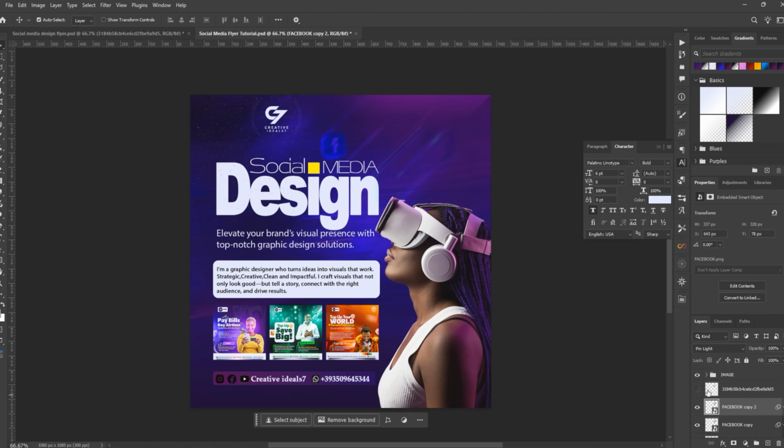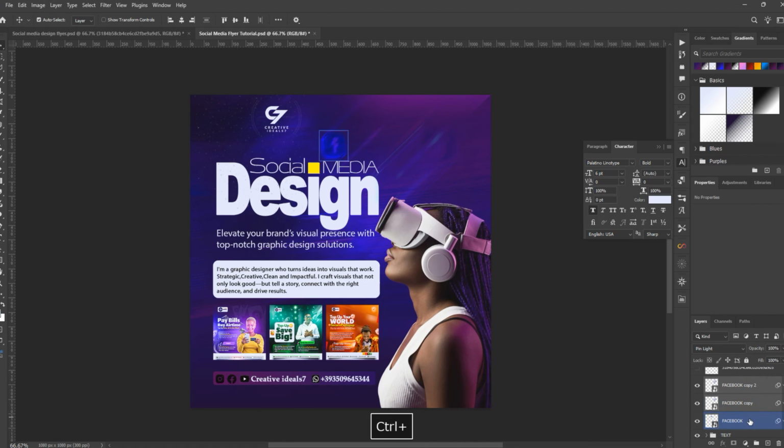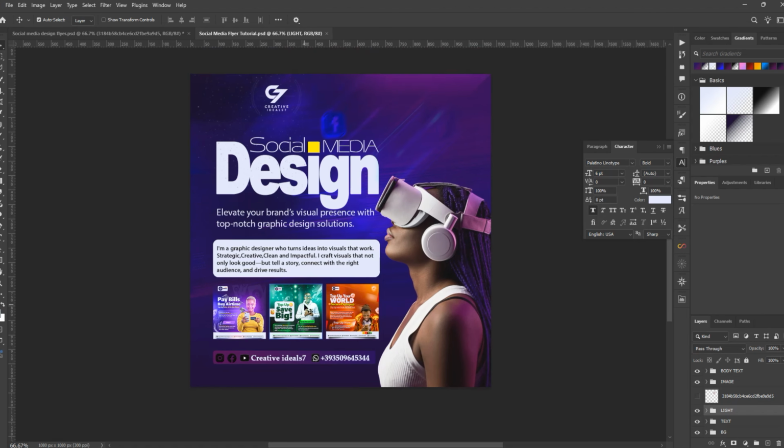Everything we added here, we are going to group together with this Facebook icon. Let's press Ctrl G on the keyboard to group it and double click it. Let's call this one light. All right, so I think our flyer is ready now. Our flyer is ready.